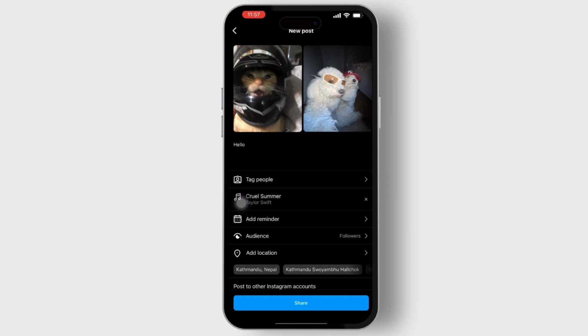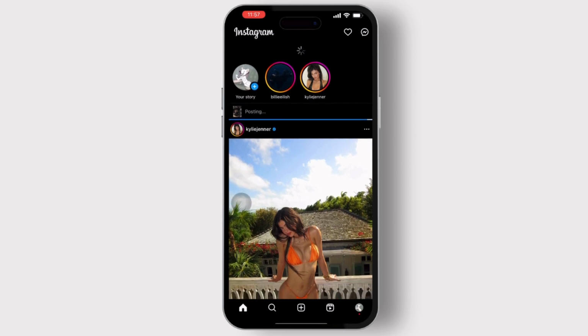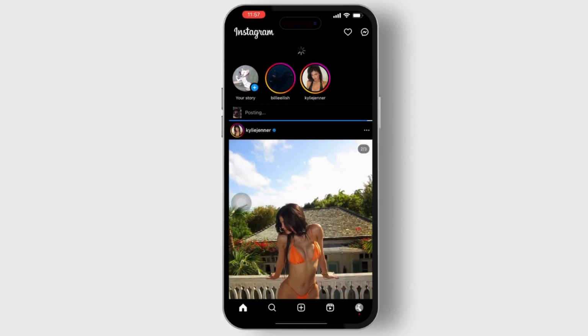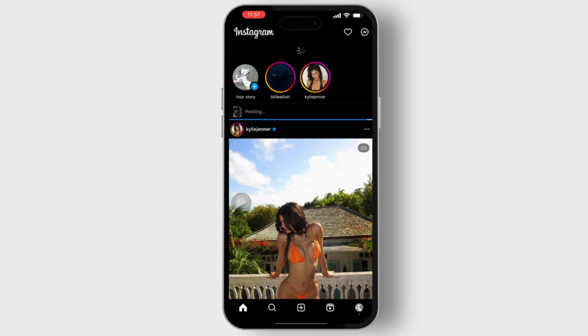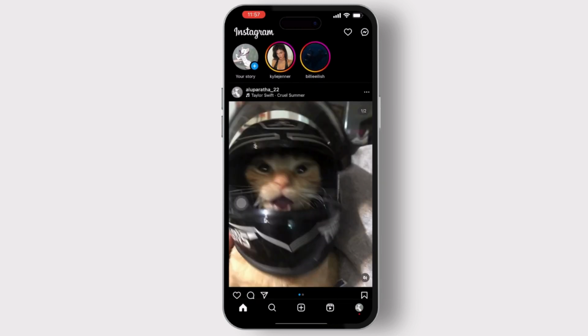Then simply add the caption or anything you want to. Then, once you are satisfied with your post, tap on your share button and it will share on your Instagram feed. Wait for it to be uploaded. So here it is uploaded.